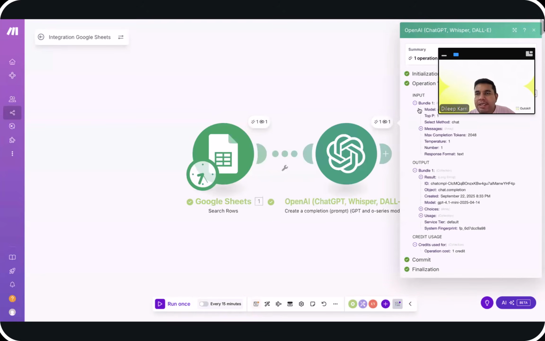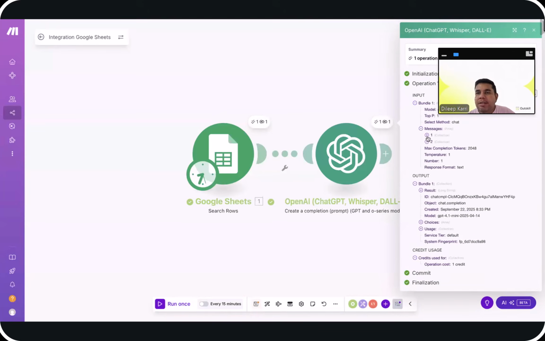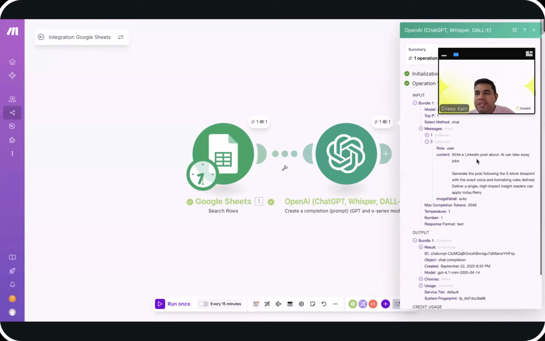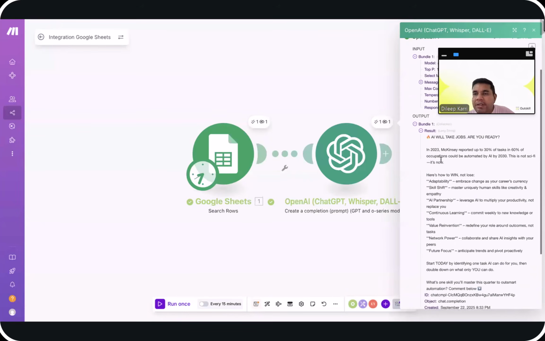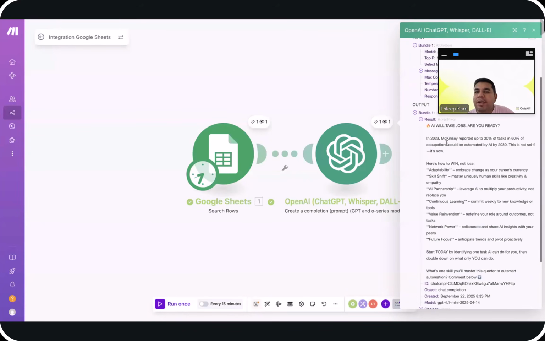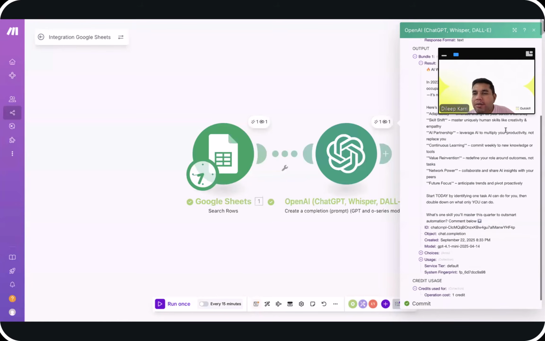And here you can see input, it has given a bunch of things overall. And you can actually see the content, write a LinkedIn post about AI can take away jobs. Okay, that is the input. Now the output, if you open the result: AI will take away jobs. Are you ready? Here is how to win, not to lose. And this is the complete post that it has built for me.